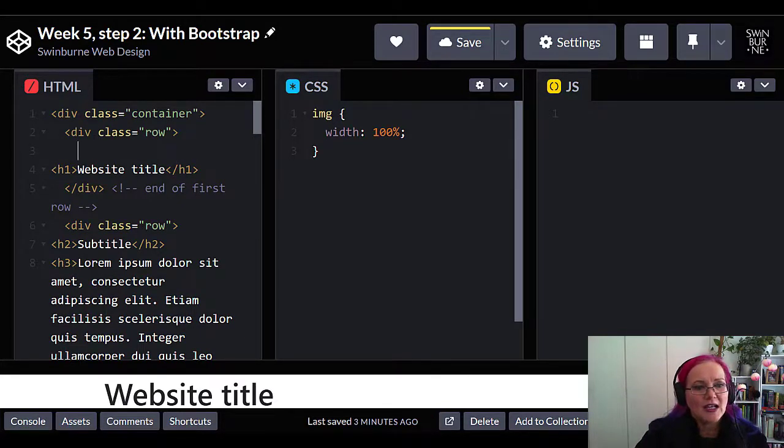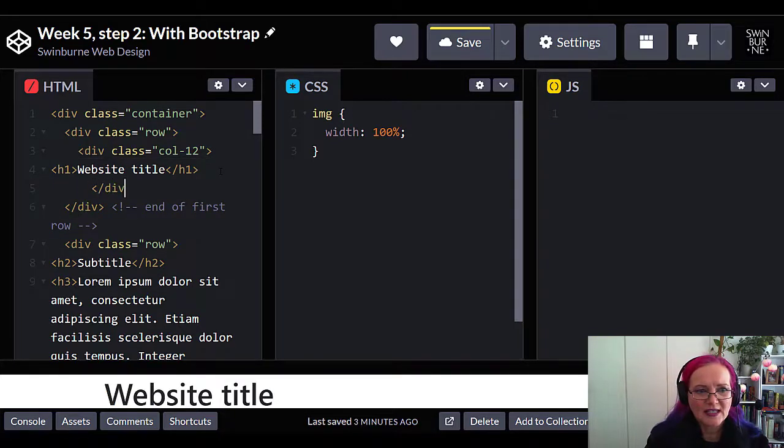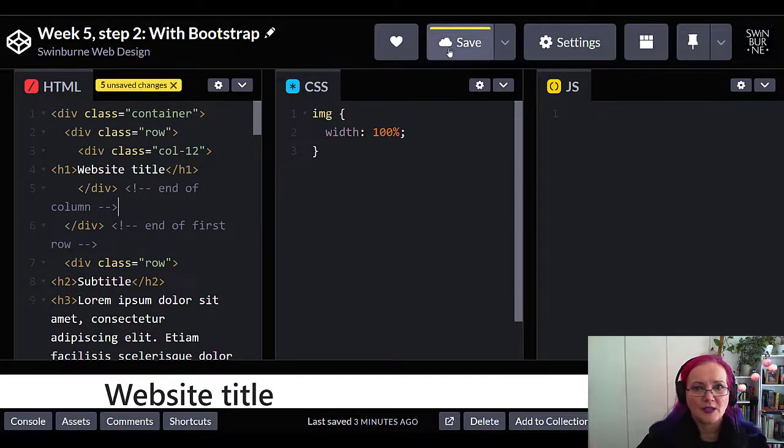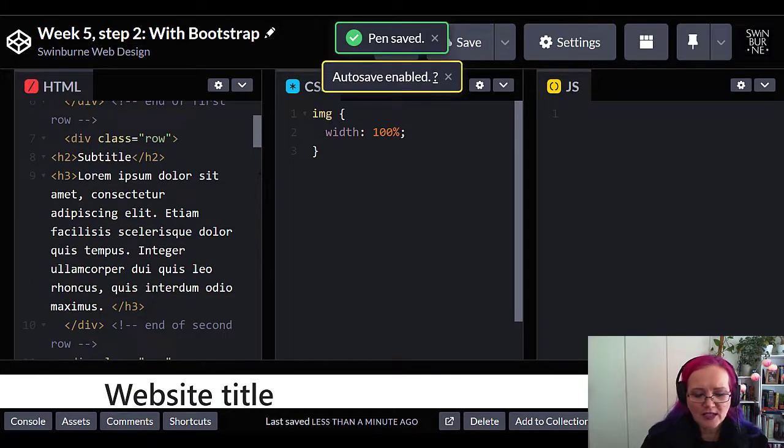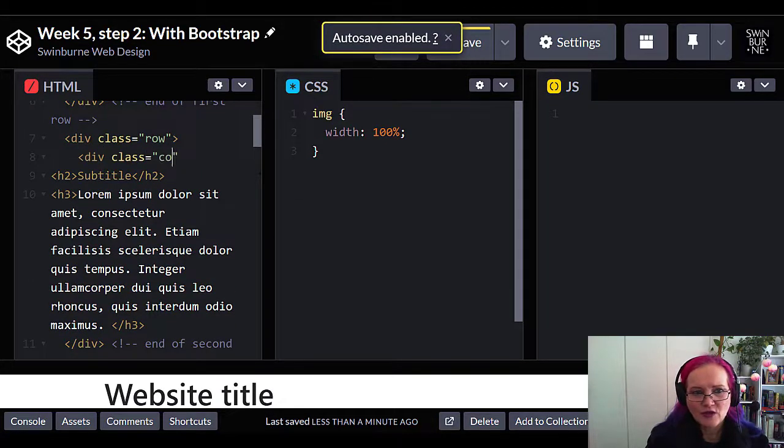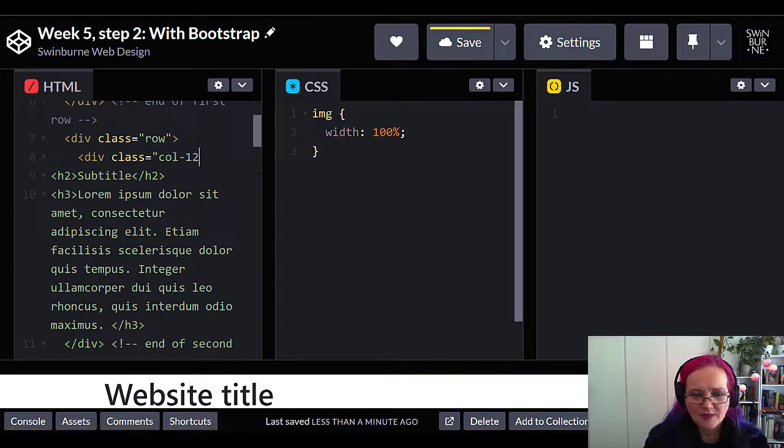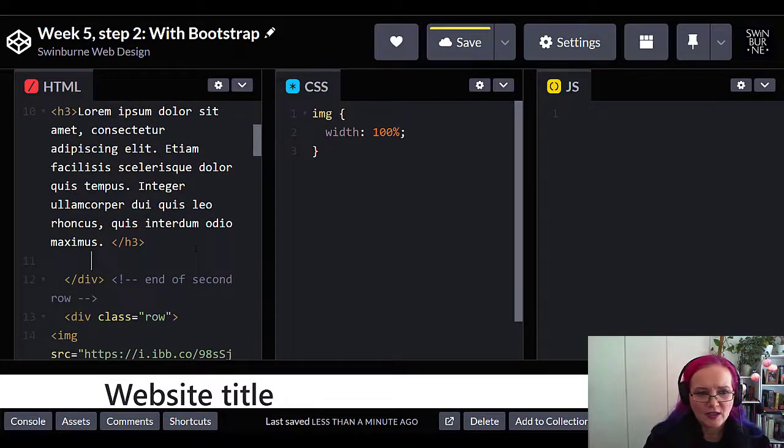So our first column goes immediately after the start of this row: div class equals col-12. And then before the end div, which marks the end of the first row, we will say end div, and I'm just going to say end of column. There we go. I'll save that. We'll do the same with the next one. Div class equals col-12. Whoops, try and type that correctly. And then we go and find just before the end of the second row, we say end div, and I'm going to leave a comment saying end of column.